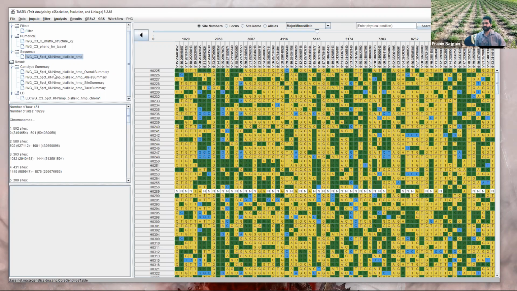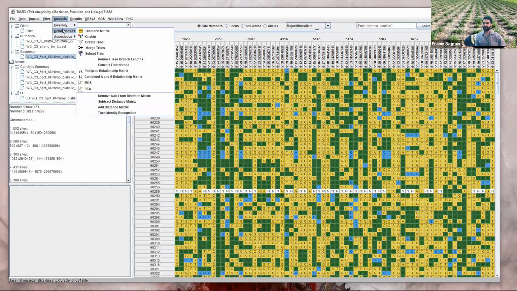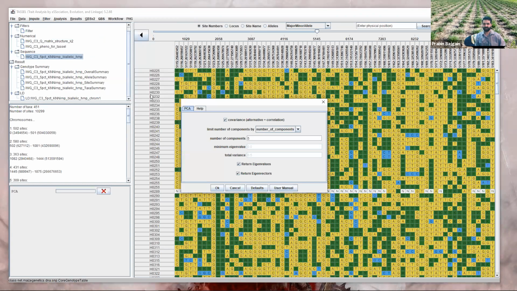All right, on to PCA. With the whole genotypic data set highlighted, we want to go to analysis, and this time it's relatedness. We have distance matrix, kinship there, MDS, PCA. I've never done MDS, but I've always thought it to be very similar to PCA. But for today, we'll do PCA, and we'll come back to kinship at a later point.